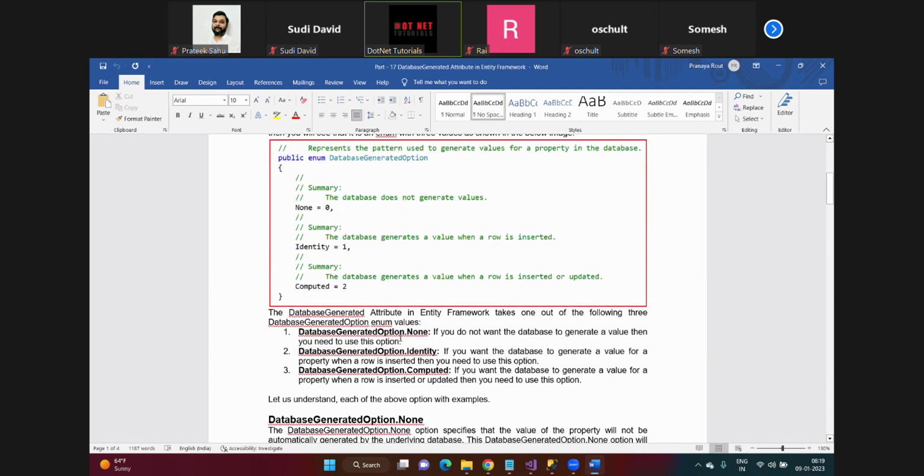If you set the database option value to None, then if you do not want the database to generate a value, you need to use this option. What it means is, you generated the primary key column, and you don't want the database to provide the primary key column value automatically. Rather, we need to provide the value explicitly. Then you need to decorate that primary key column with this None option.